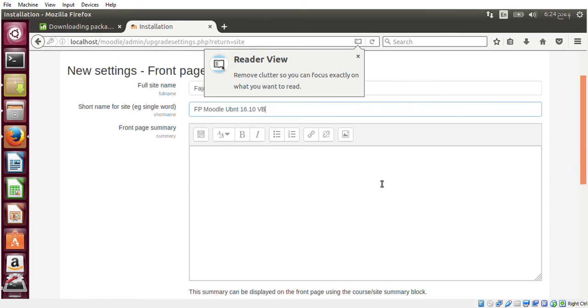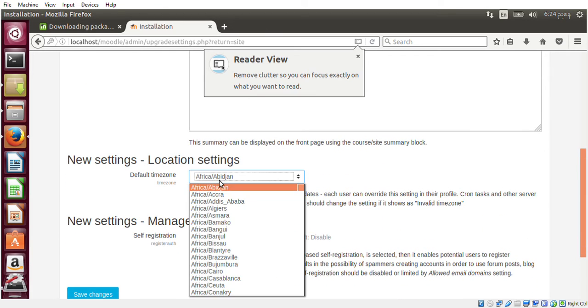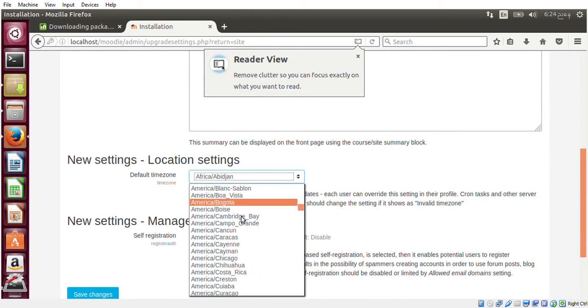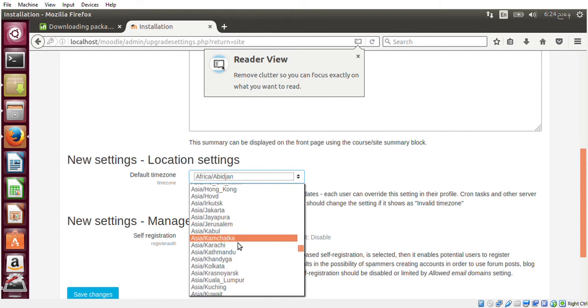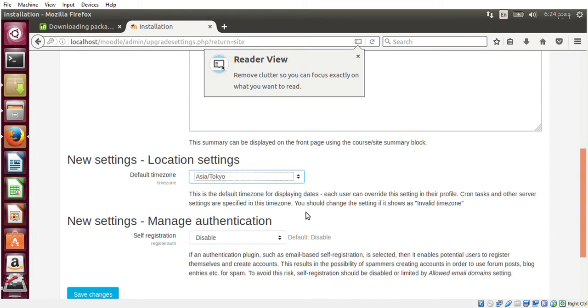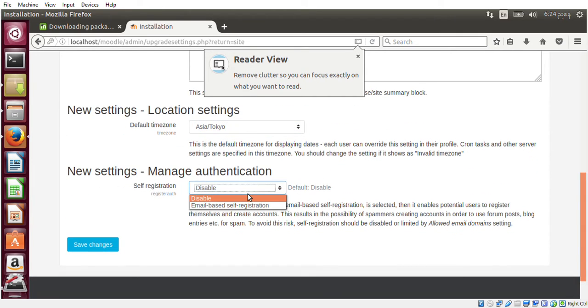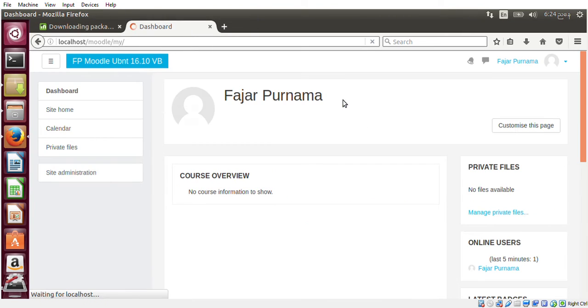Okay. Front page summary, I don't need. The time zone is Asia Tokyo for me. Then authentication is up to you. You want to disable self-registration or you want to enable, either way is up to you. Save changes and there you have your Moodle ready to use.